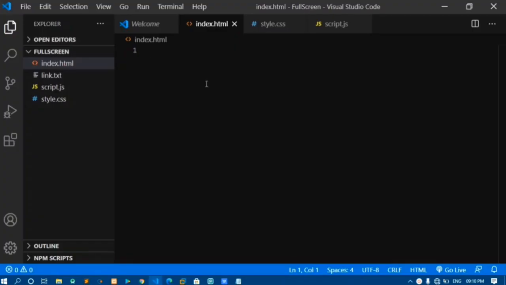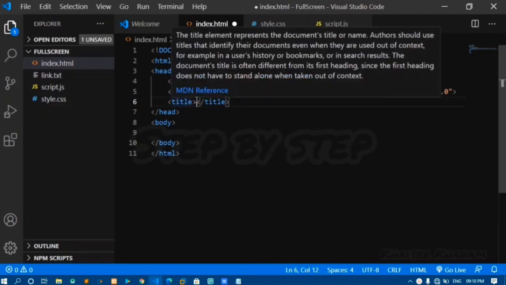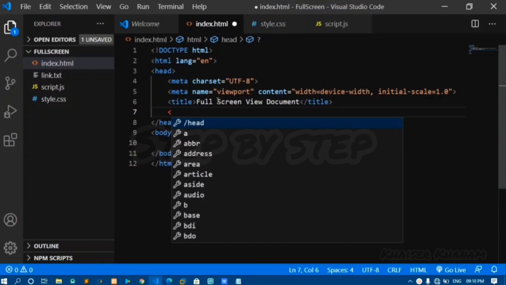In this project we will see how we can view a document in the entire full screen and how to escape from that document. So inside my HTML I will write this basic structure. I will change my title. I will link my CSS.